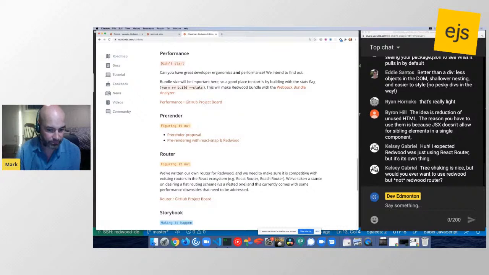Yeah, oh yeah. So we've written our own router. We've taken the stance of desiring a flat routing scheme versus a nested one, and this currently comes with some performance downsides that need to be addressed. Okay, so it sounds like they've picked it because it's a flat routing scheme. Honestly, I could not tell you the difference between a flat or a nested one and why you would want one or the other. But it sounds like that is what they've done, and now they have to deal with some performance downsides. So there you go. Hopefully that answers your question.